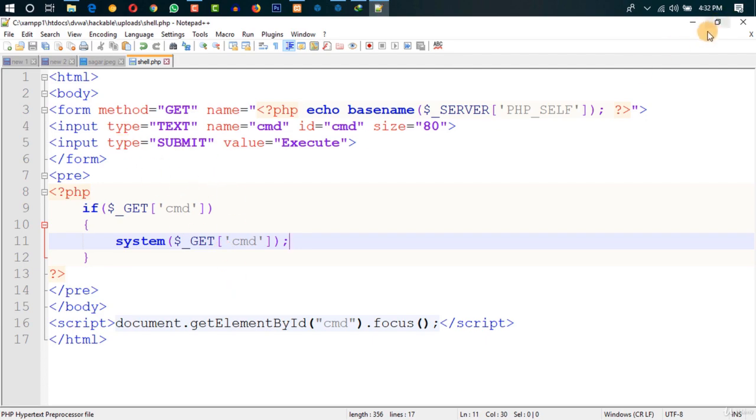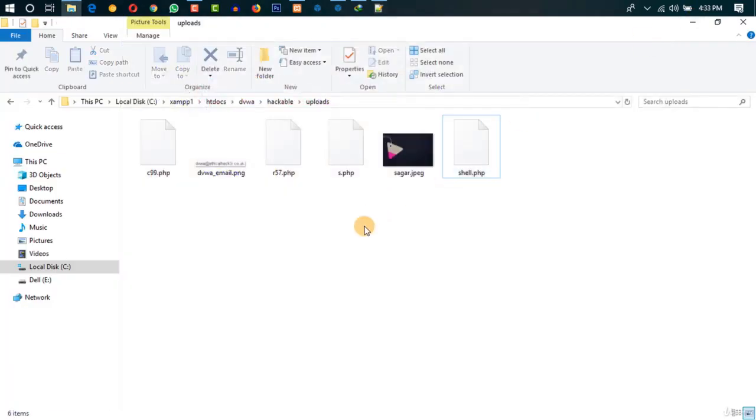This is the first shell, and it's a very easy shell. You can code it yourself, or you can go on the internet and search for cmd web shell and you should get it. Other shells which I want to introduce to you are C99, which is a very famous shell. Then there is the R57, and it's a great shell as well.